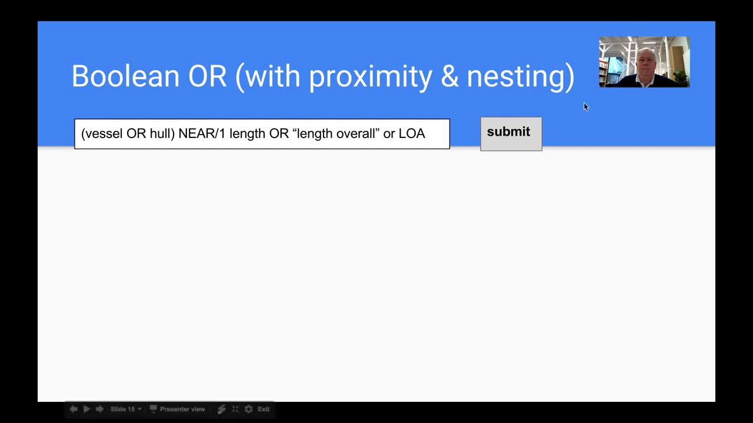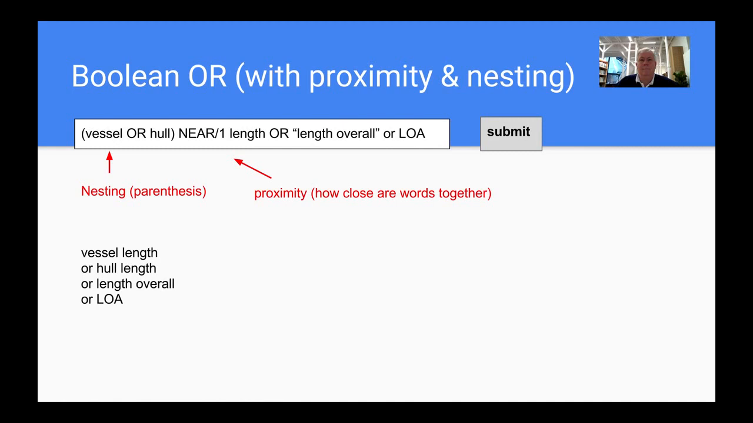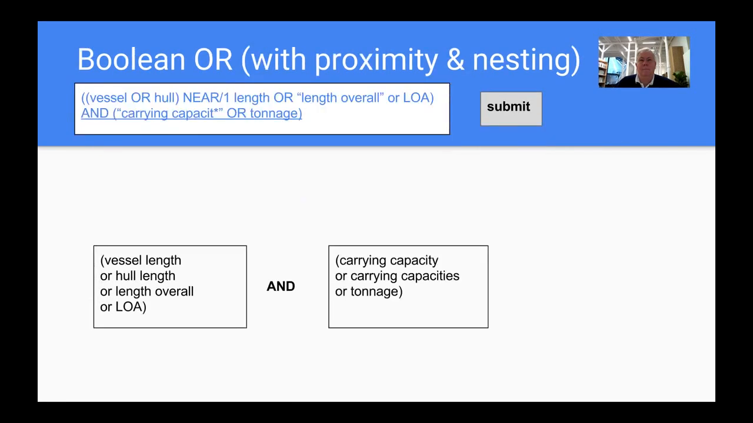So we submit that, and like I say, we've got the nesting, where it could be either one of these terms near the word length, or length overall, or LOA. Okay, and so this is what we're searching with this phrase, correct? All right, but we got 20,000 results, and the reason for that is I've only gotten half of the concept that we're trying to get. So we're getting the vessel length. What we're not getting is the part about its relation to carrying capacity.